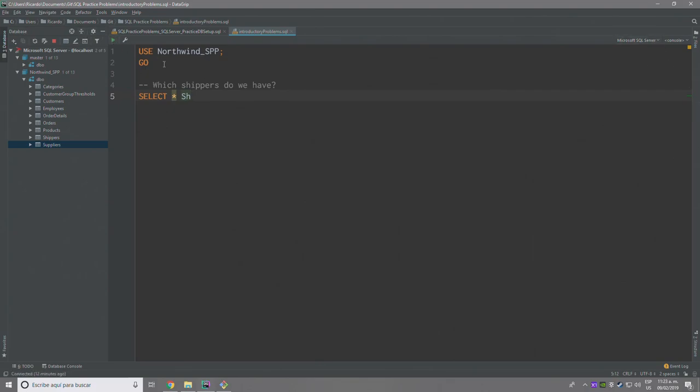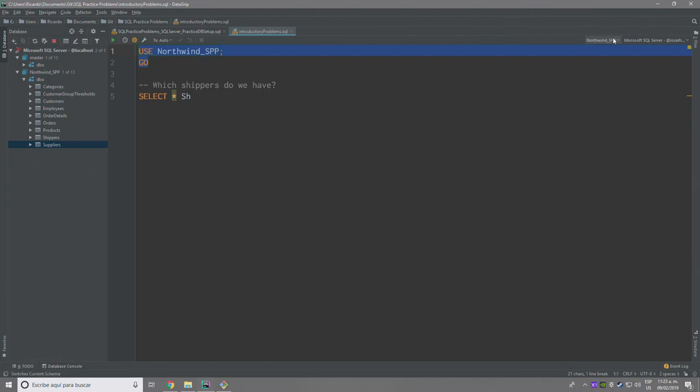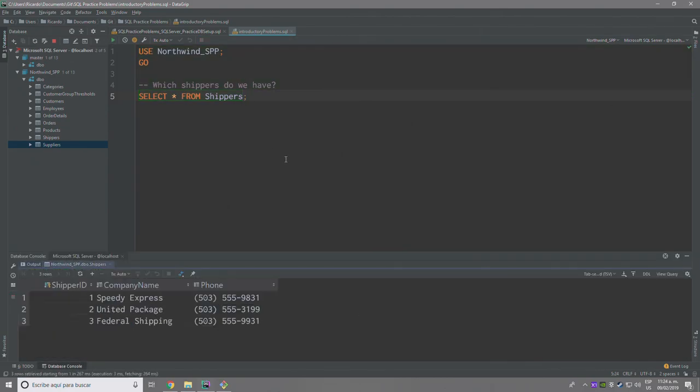Okay, let's try to run this section here. A new console should be opened. There we go. Now I'm using the Northwind SPP and I connected. Now I should receive auto completion here. Select asterisk from shippers. I wonder why I'm not actually getting it. Oh, I guess it's because of this. Okay. Run shippers. So this should show me all the shippers. And there we go. We got the expected result.